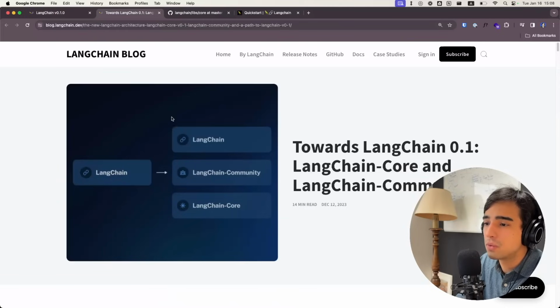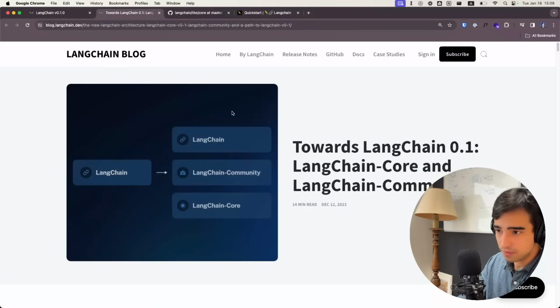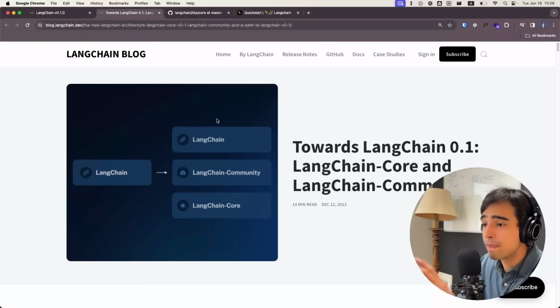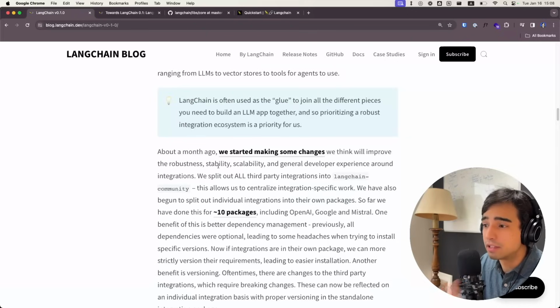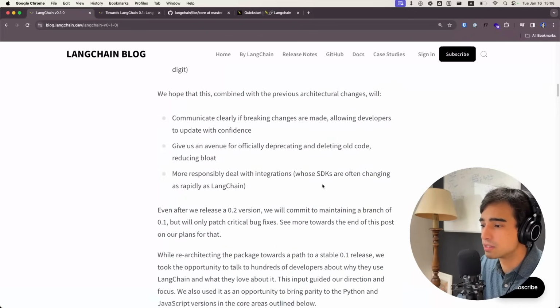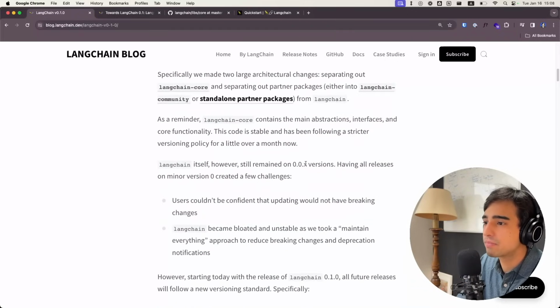And thirdly, we have the LangChain, the regular LangChain package. That one right there, they have left it in the version 0.0.x because, of course, they don't want to break any already functioning applications. So, yeah.